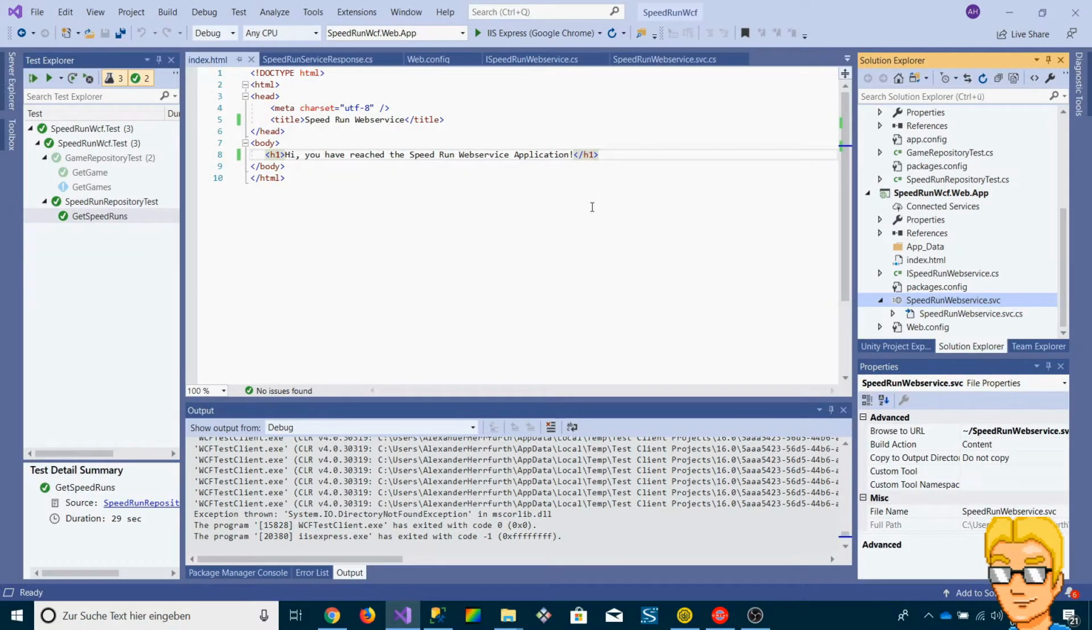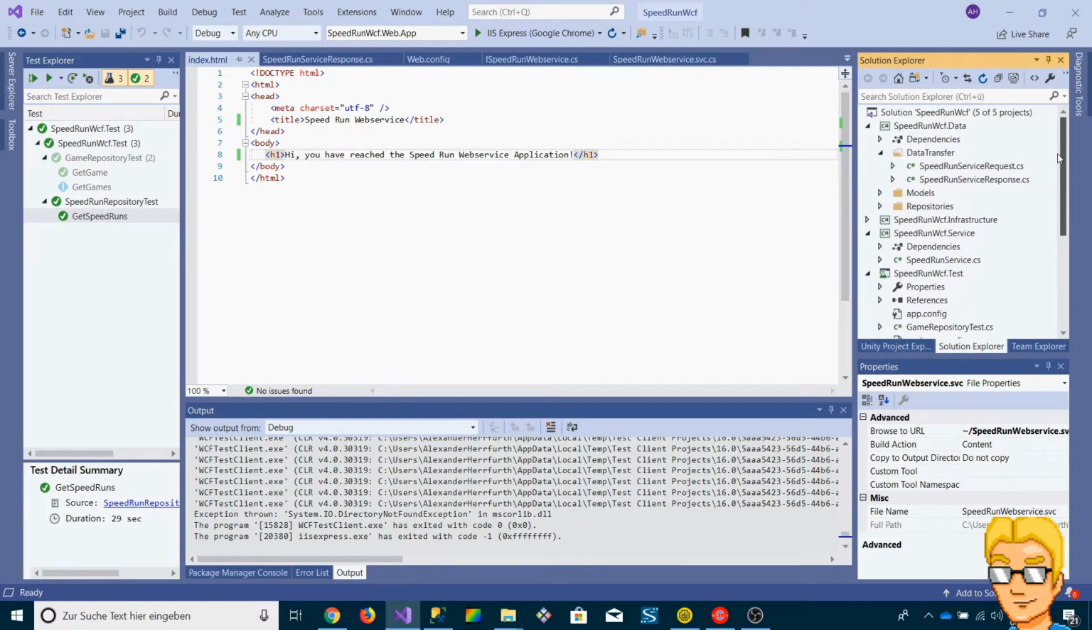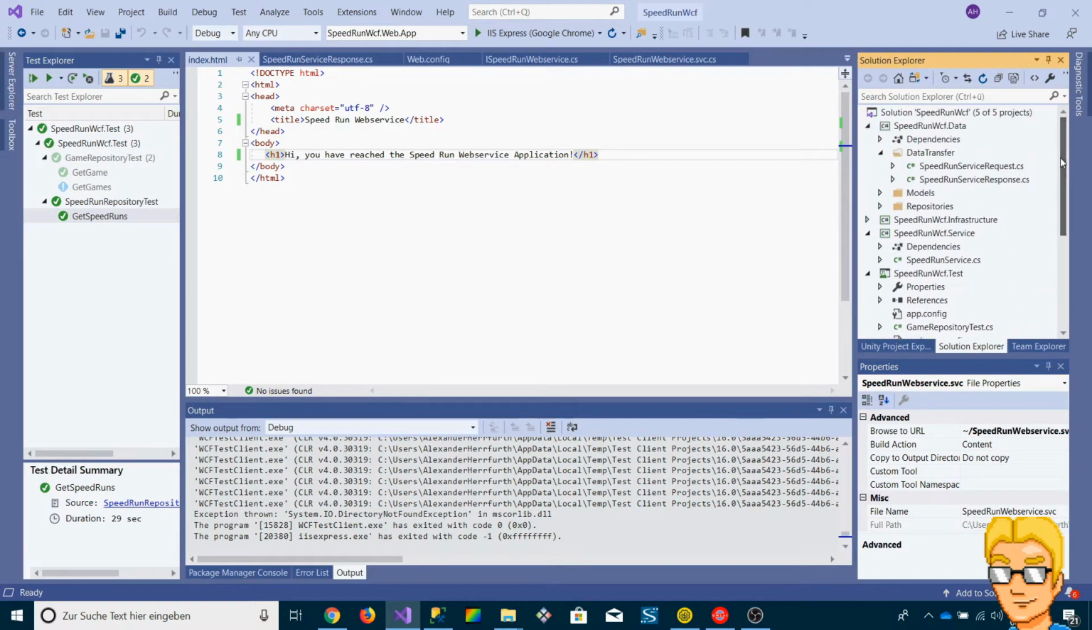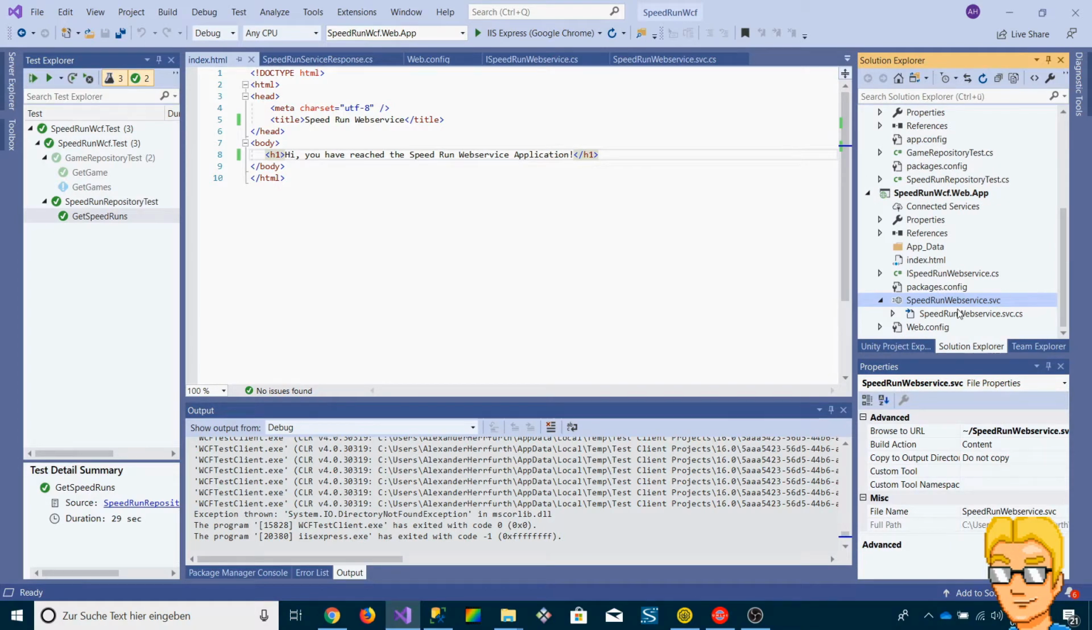Okay, I just thought of one simple optimization that we can do. Remember when we set up the database context, we just hard-coded the connection string into the database context implementation. Well, now that we have our application layer ready that actually utilizes a configuration file, we can move that part of the configuration into this web config file.